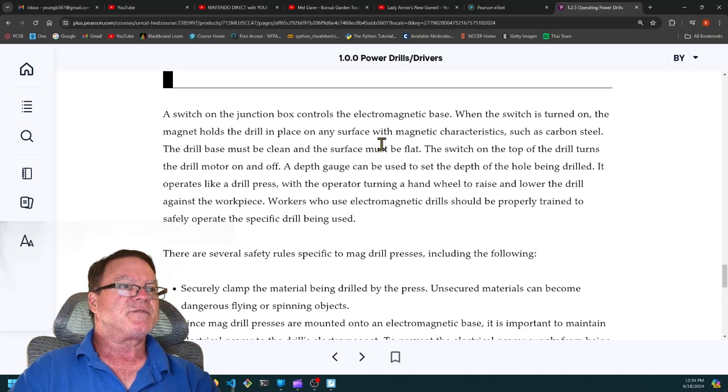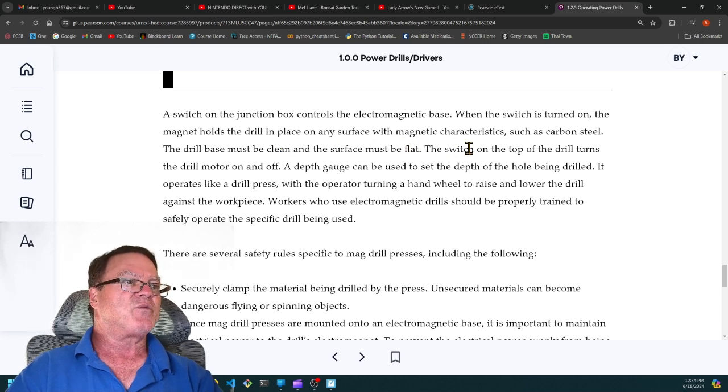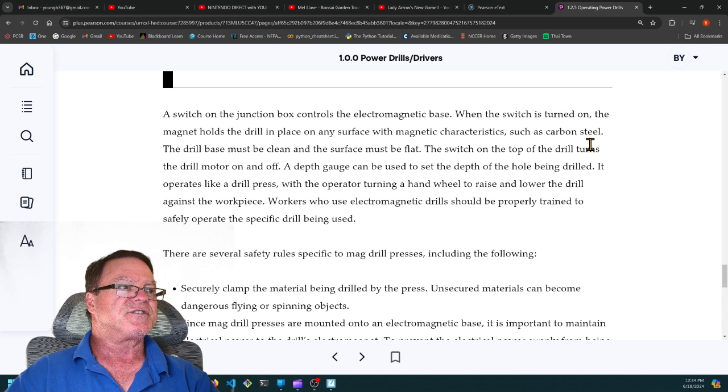of that. The switch on the junction box controls the electromagnetic base. When the switch is turned on, the magnet holds the drill in place on any surface with magnetic characteristics, such as carbon steel. The drill base must be clean, and the surface must be flat. The switch on the top of the drill turns the drill motor on and off. A depth gauge can be used to set the depth of the hole being drilled. It operates like a drill press.